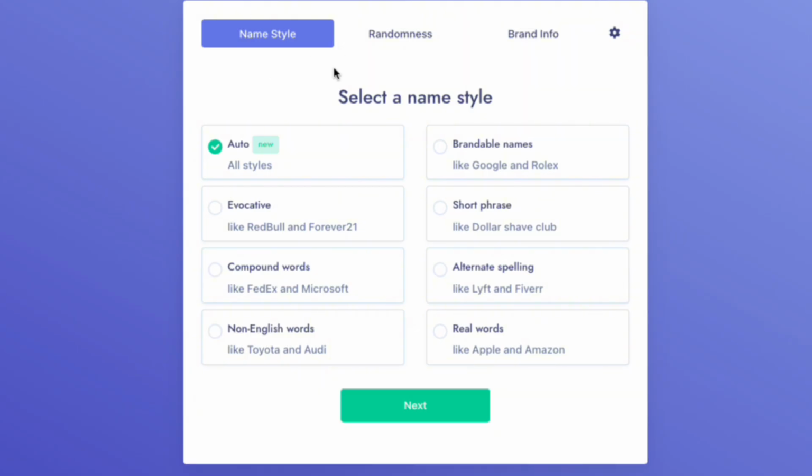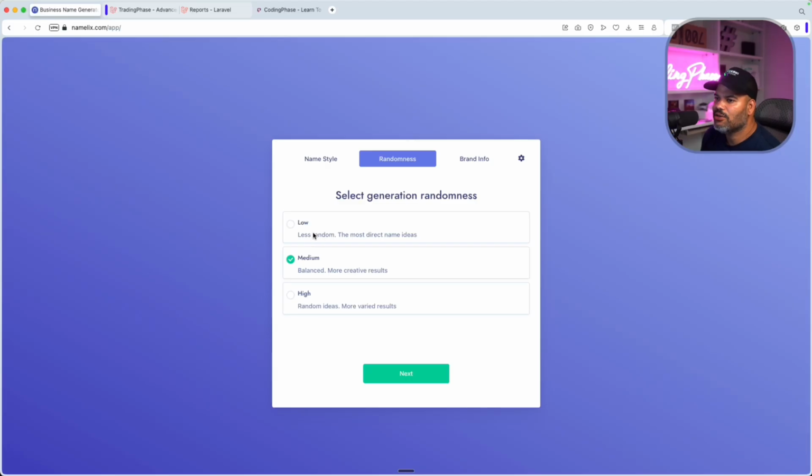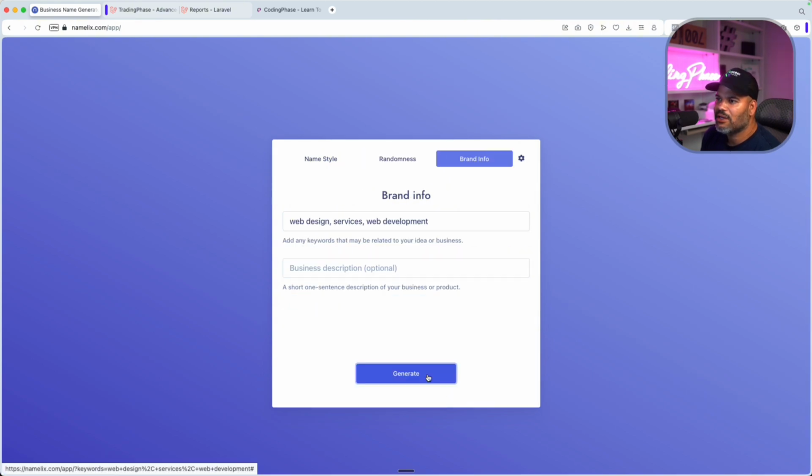So in here, you have a couple of different name styles. You could do auto, which is going to look for every single type of domain that's out there. You got evocative, compound words, non-English words, brandable names, short phrases, alternative spelling, real words. And from here, you could choose either to have it less random, medium, and high random. So it's just being creative with the domain name. I'm going to keep it medium. Click on next.